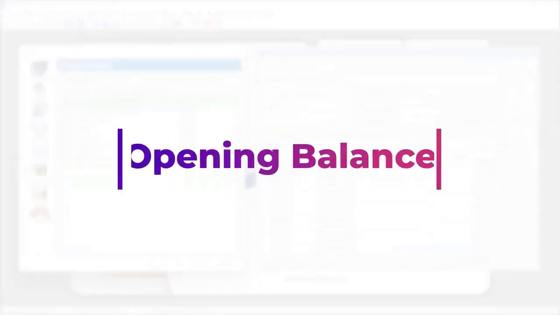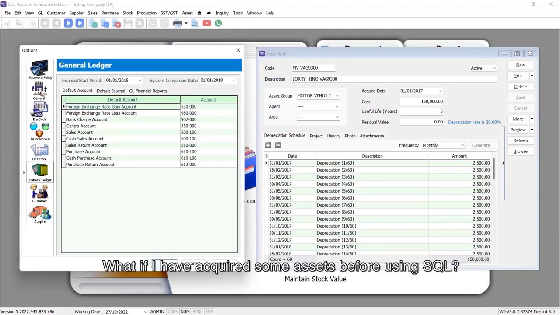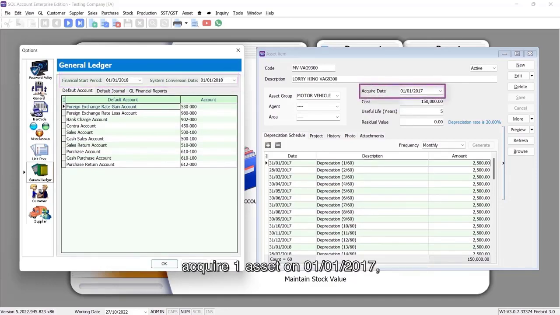Opening balance. What if I have acquired some assets before using SQL? Let's say you start using SQL on 1st January 2018, and you acquired one asset on 1st January 2017.